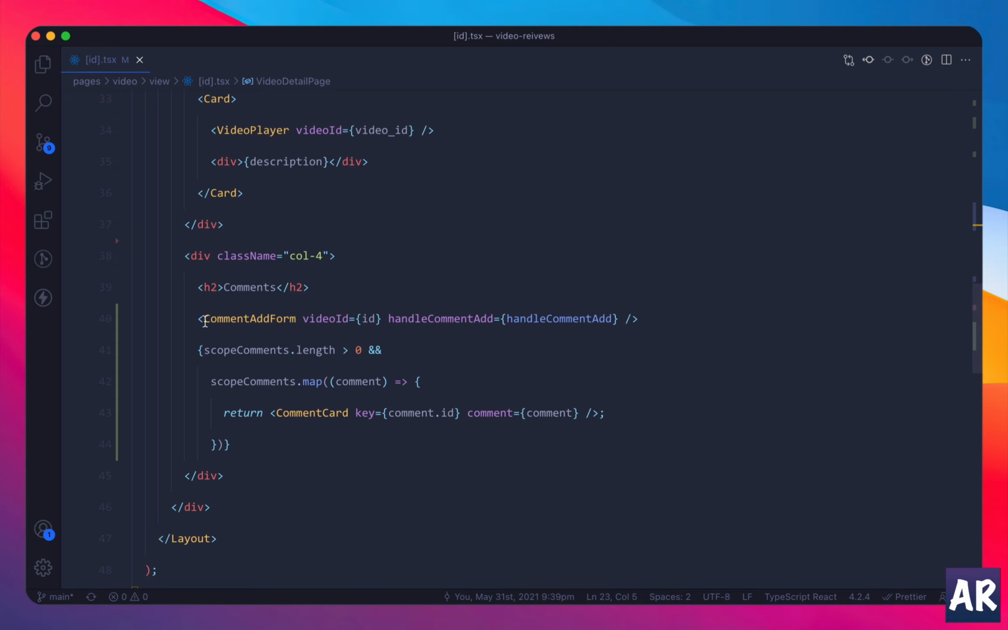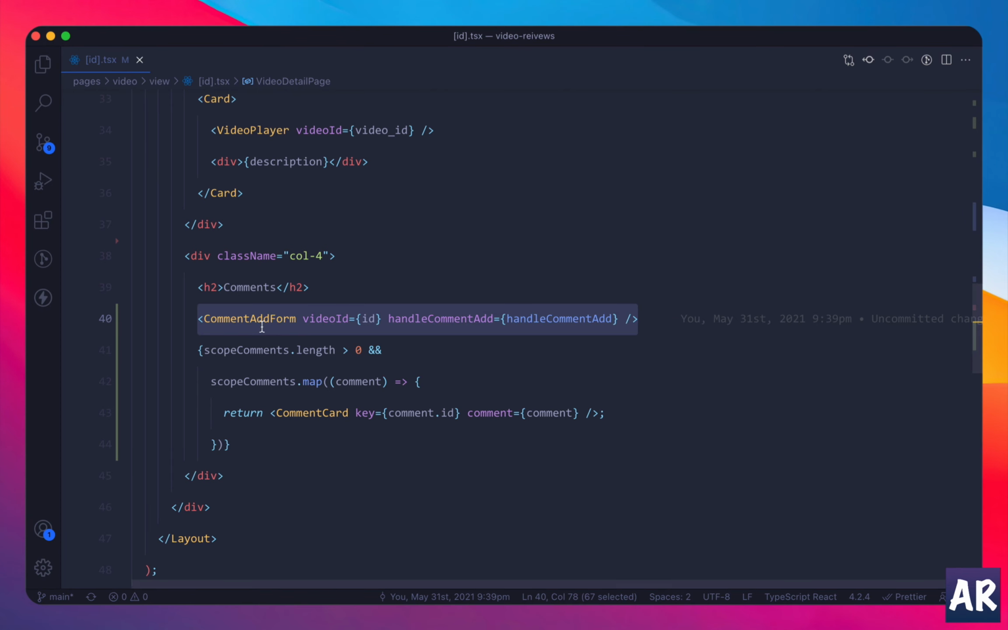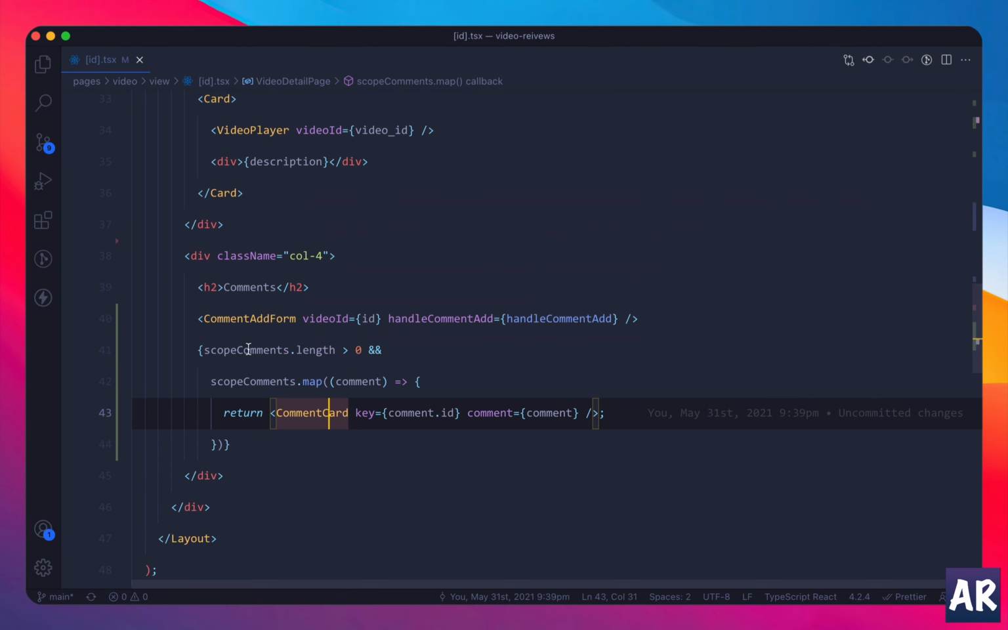Inside the render method, I have the comment add form. I'll show you the UI. This thing with that text box and the save is one component. That's over here. And then I have scope comments.length checked, and if it is more than 0, I am doing a map returning comment card. So each comment like this is one comment card, and this one is one comment card as well. That's something which I'm iterating over.